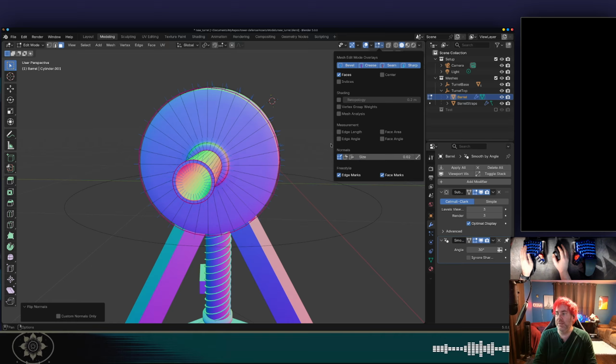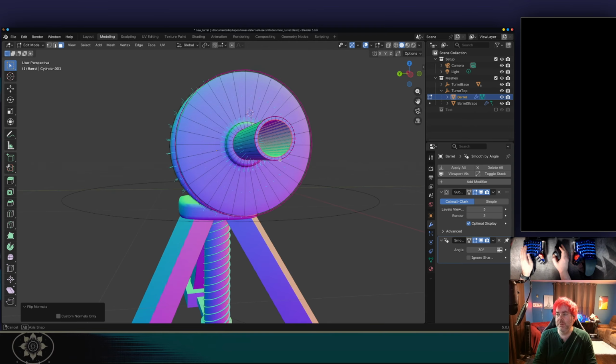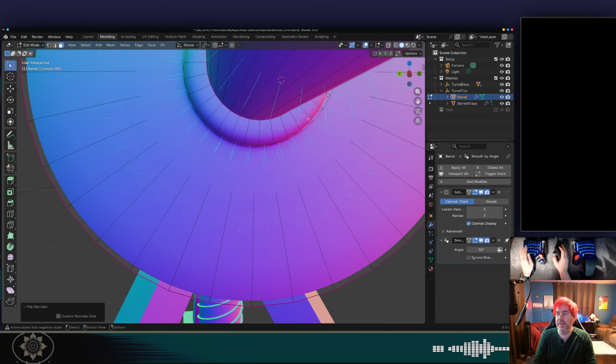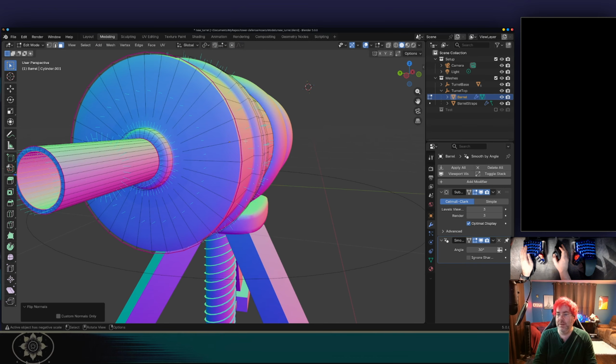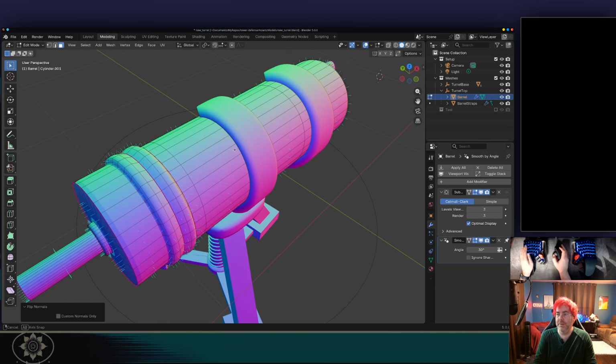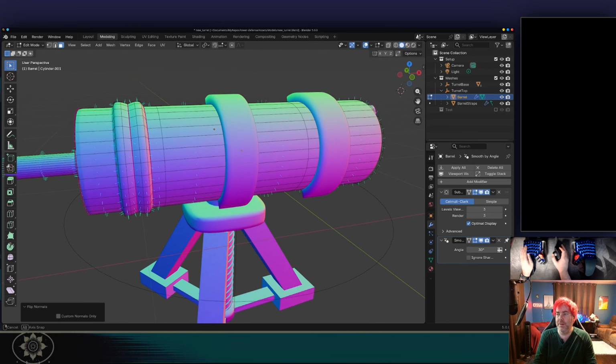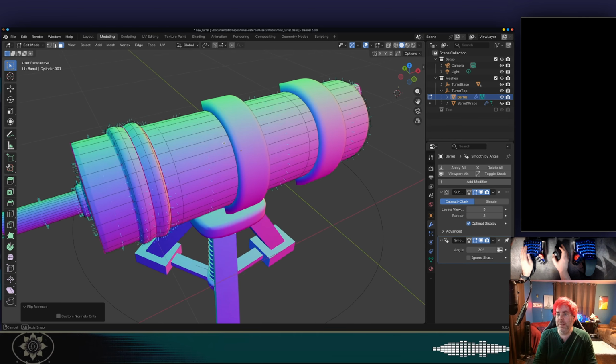A little bit easier to see what's going on. Custom normals, display face normals. Hey. All right, that seems good. Right, so inside of the barrel, the normals go in. And then, like that all looks fine.